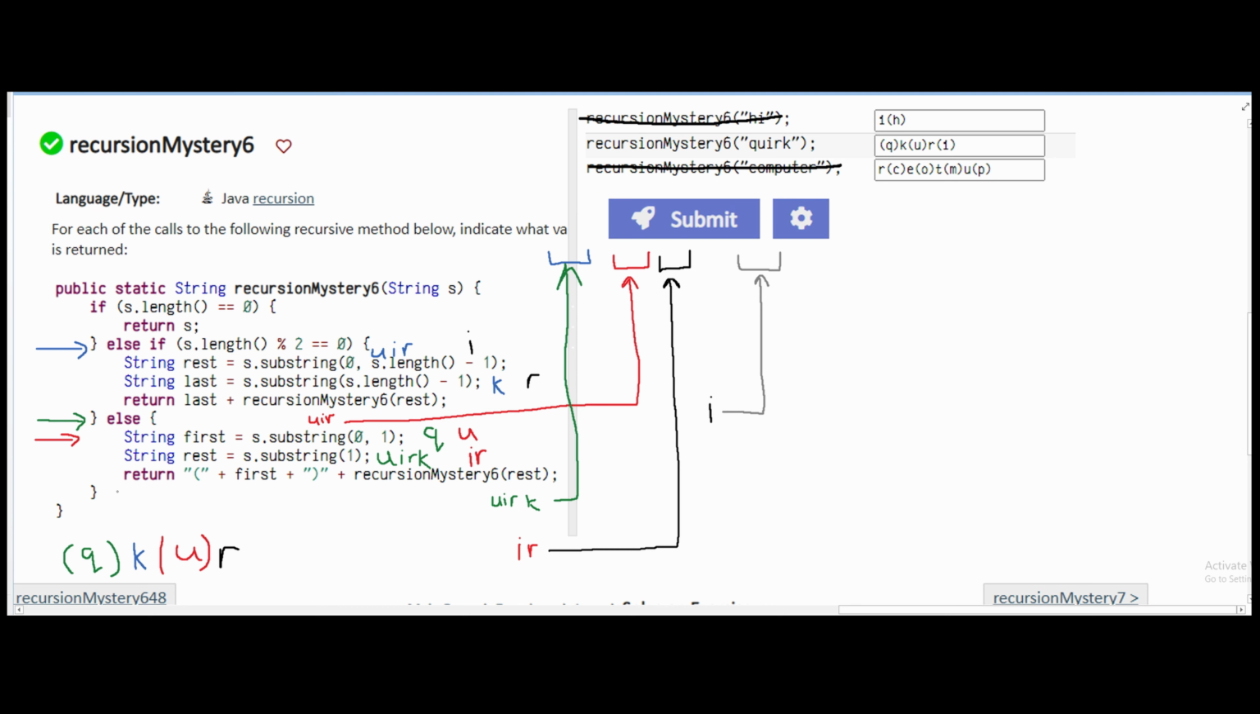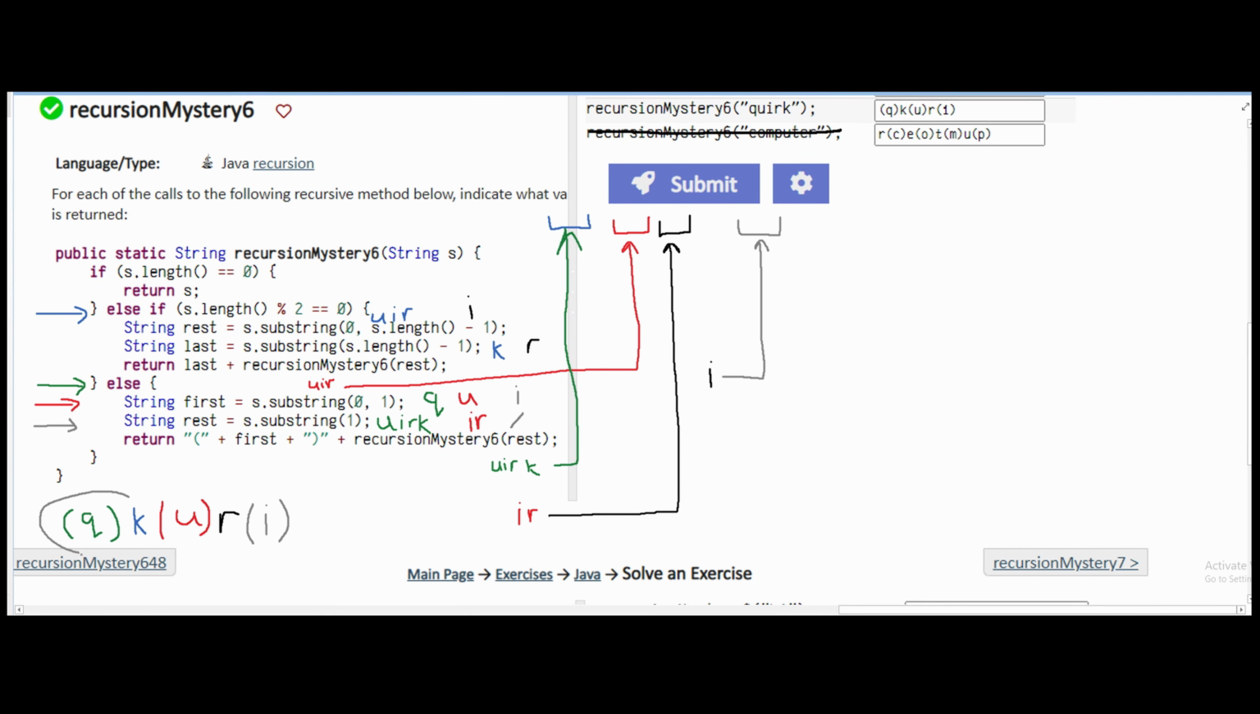This has a length 1, so this is going to be in our else statement. s.substring index 0 to 1. Well, our index is i, and it's only i, and we have no index 0, so this is nothing. It's asking us for a parenthesis to output first. Our first is i, and then another parenthesis, and then recursionMystery6 rest. Well, we have nothing in rest, so that means this is our answer.